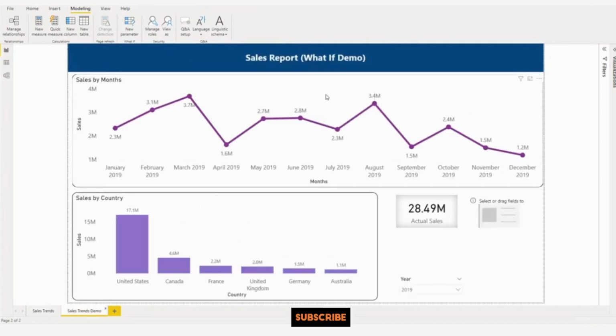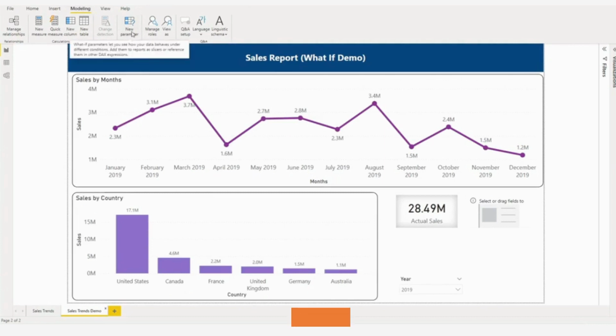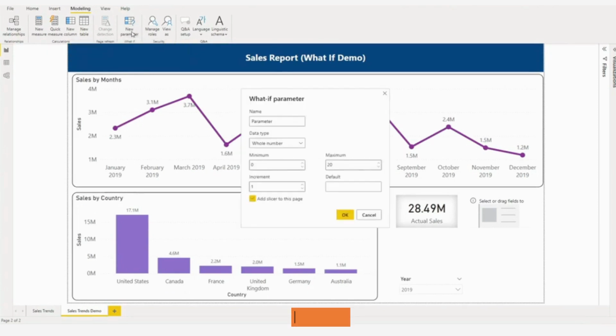So we have a similar visual here. First, you have to go to Modeling, and in Modeling you can see New Parameter, and below it in very small text, What If. Click here to add the what-if slicer. If you click here, you can see a pop-up window. Here you can give the name of the parameter. I will say Sales Target.